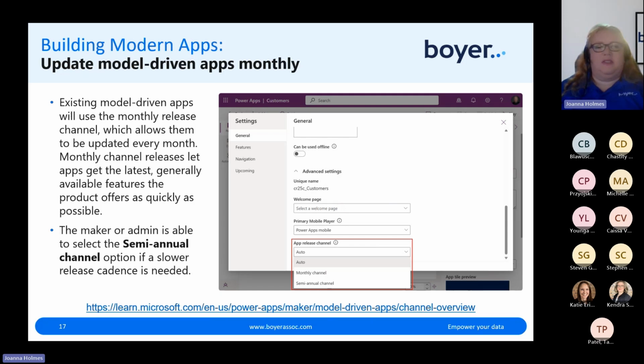Now, release waves. We just talked about how they go for a long period of time. We can change that. You can choose how frequently your updates happen. By default, we are on the semi-annual channel, but now you can switch to a monthly channel. This will give you access to the updates and features more quickly, everything that's updated every month. So monthly channel releases allow me and my users to get the latest and greatest functionality as quickly as possible.